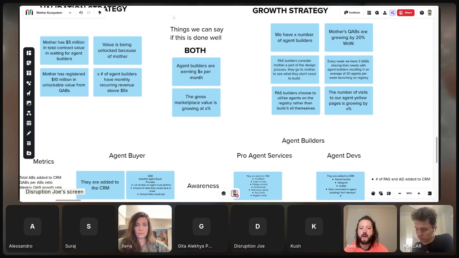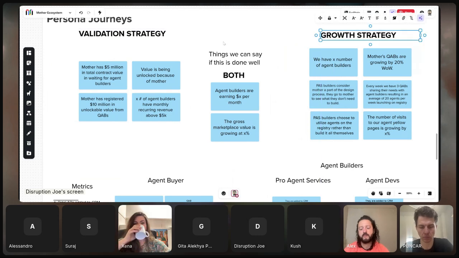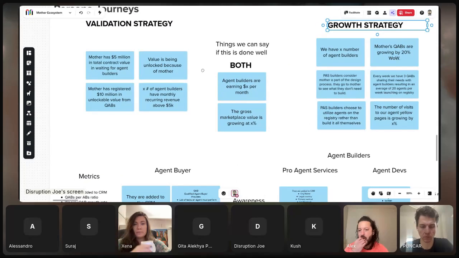So it's kind of like the GDP of our sovereign nation, or network state. So how do we get there? There's two sides of this: the validation strategy and the growth strategy. The validation strategy will allow us to say things like value is being unlocked because of Mother, or X number of agent builders have monthly recurring revenue above X amount, 5K.